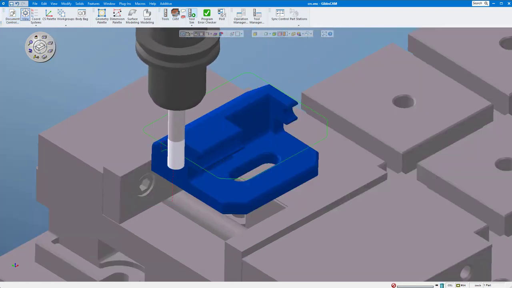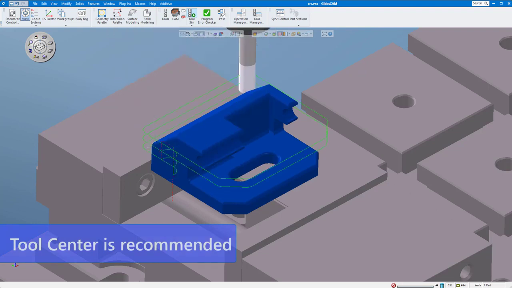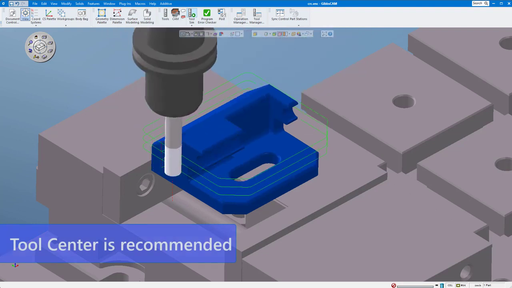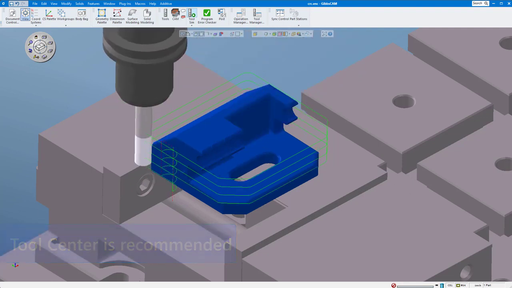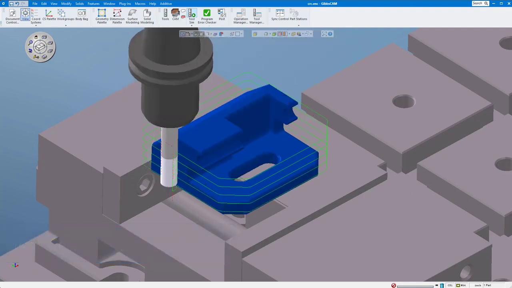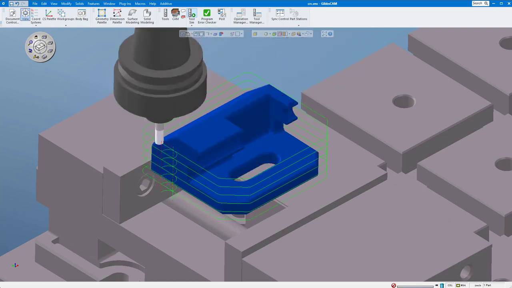It is our recommendation that you use Tool Center as your setting and always set your initial CRC offsets in the machine control to 0. Doing this, you'll typically get fewer alarms at the machine, and the first part off your machine will usually be very close to the correct size.